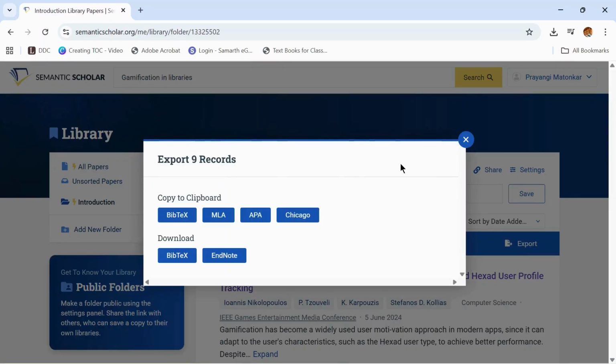This gives you the option to copy the references to the clipboard in BibTeX, MLA, APA or Chicago format, or you can download in this format. So like this, you can easily export the references to your paper.